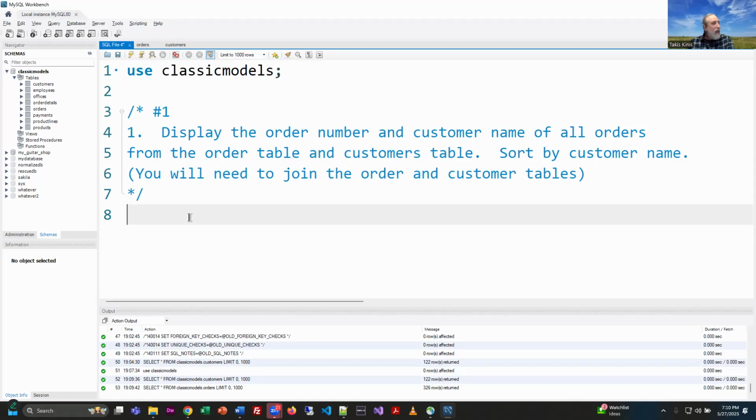All right. So I'm going to start with the select statement, and I'm going to say select order number. Okay. So this is weird, and I'm stopping right in the middle of it.